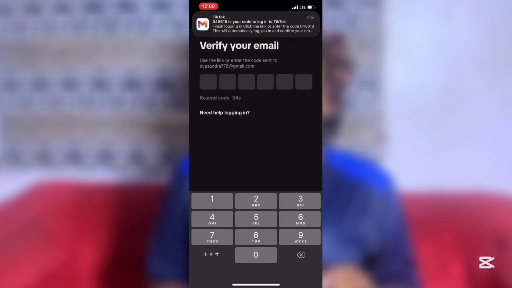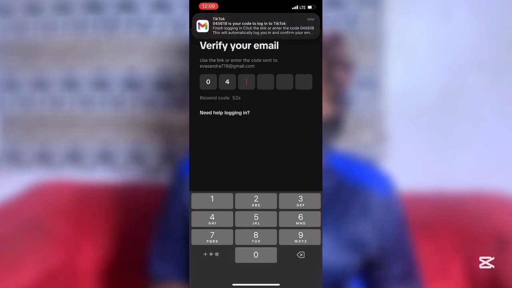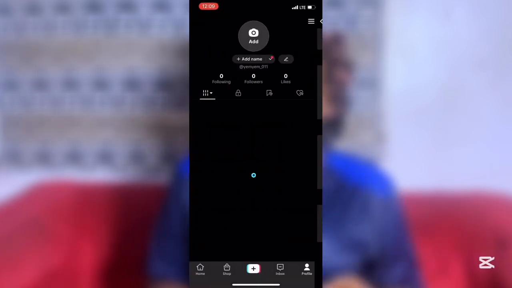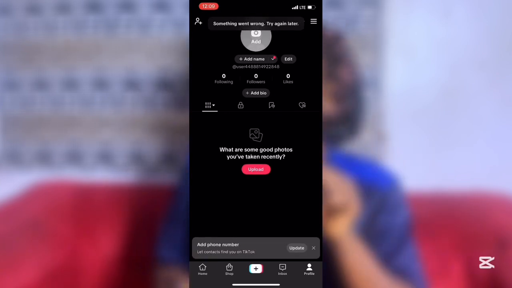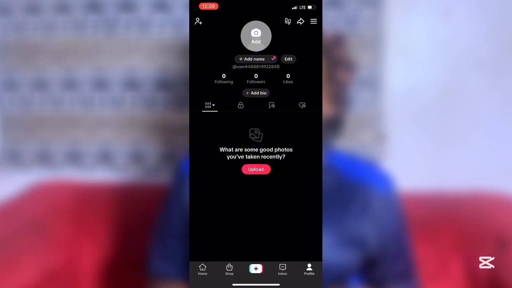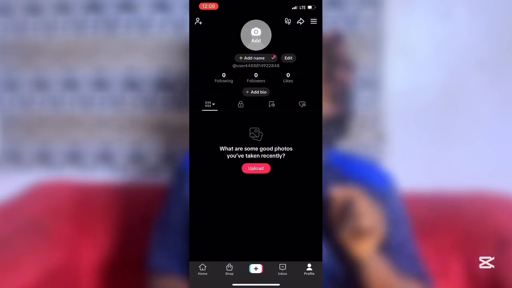So this is the verification code sent. Then I inputted the numbers, and immediately you are logged into your TikTok app. That is basically all for your UK TikTok account.